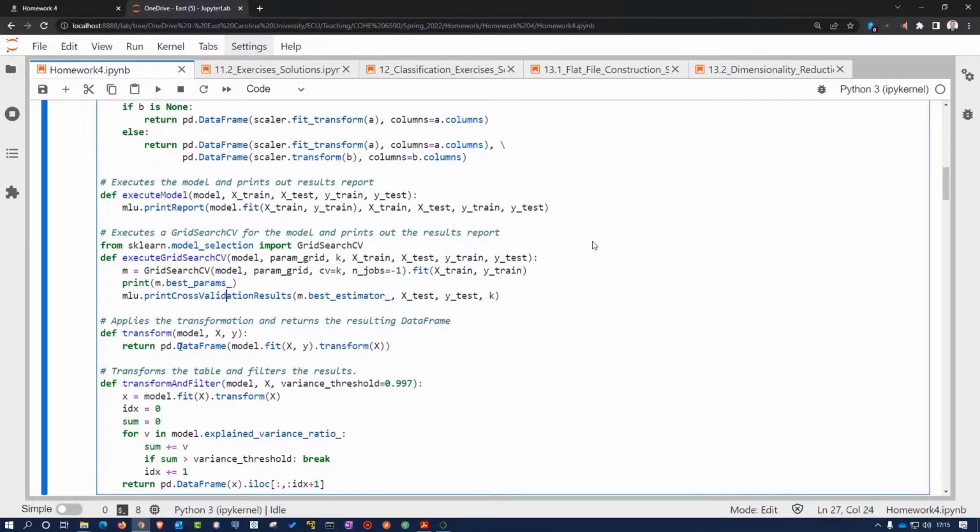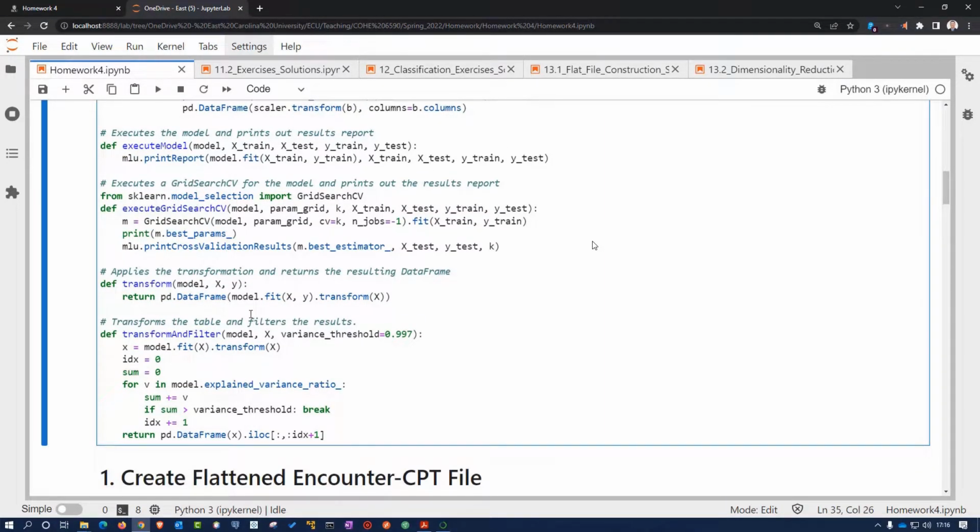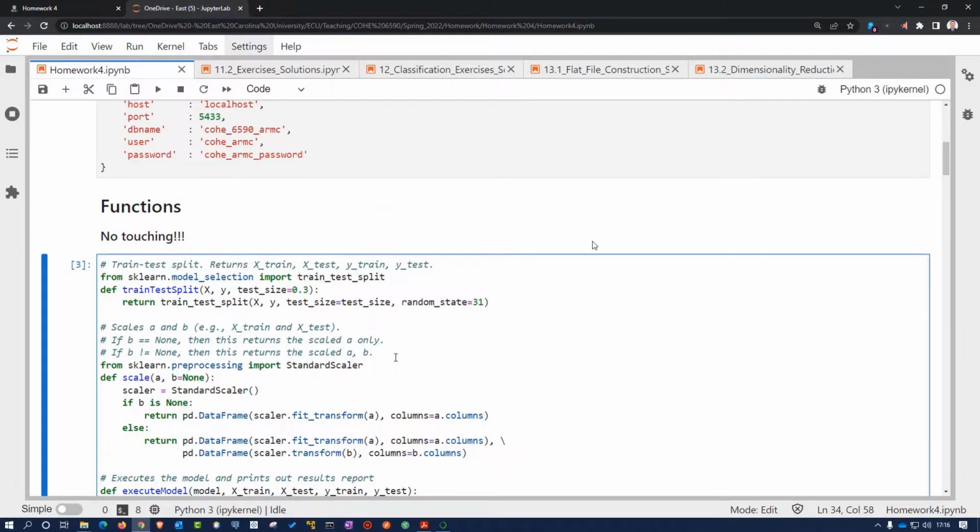Now transform, this will transform your model. Okay, transform and filter will transform as well. So here we could pass in something like linear discriminant analysis and have it transform and fit with X, Y, like LDA. And here we could do a PCA or SVM or something like that, where we can set a variance threshold and it'll return just the results that are required to meet that variance. So there's just a bunch of functions already written in here for you, to minimize how much you have to write going forward.